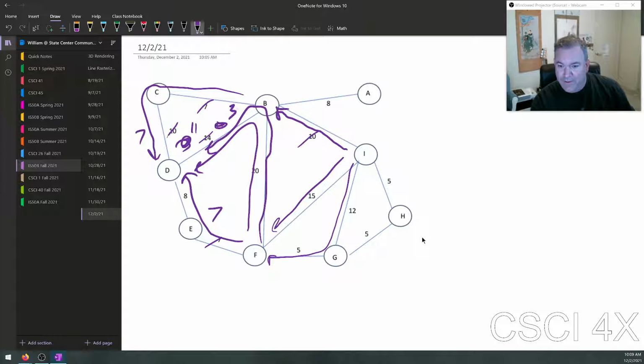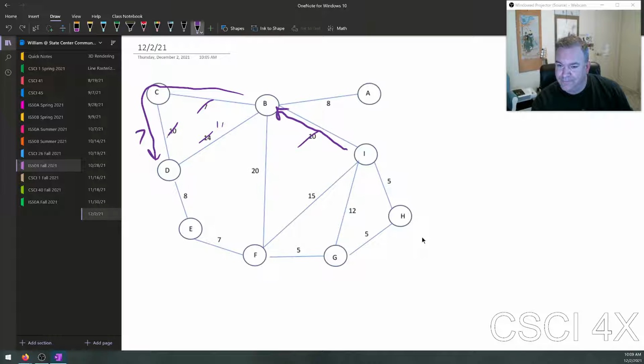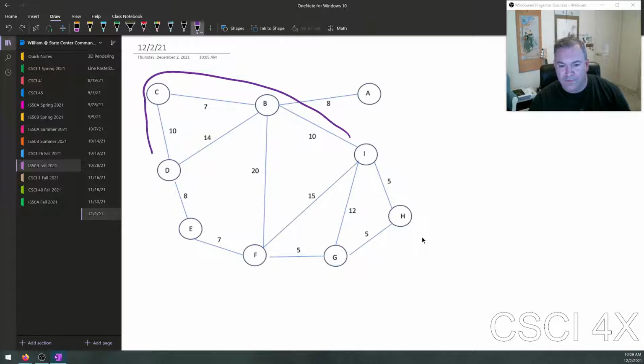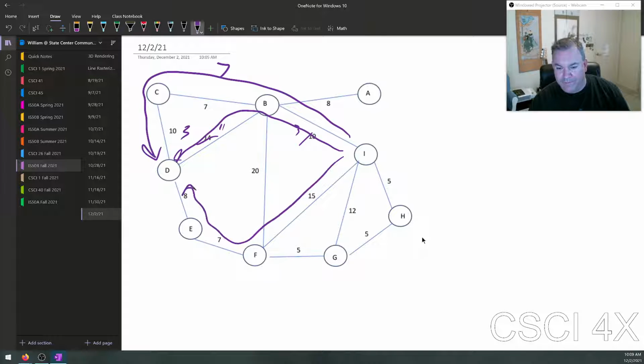All right. So we can have 7 units coming this way. We still have 3 left here. So 3 coming this way. 11 left. 7 coming up this way. And so that's 7, 3, 7, and then there's still enough capacity for 11 more. And we can find 11 more capacity coming in this way and this way.